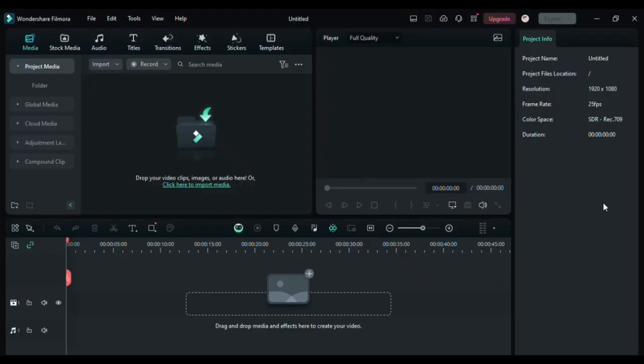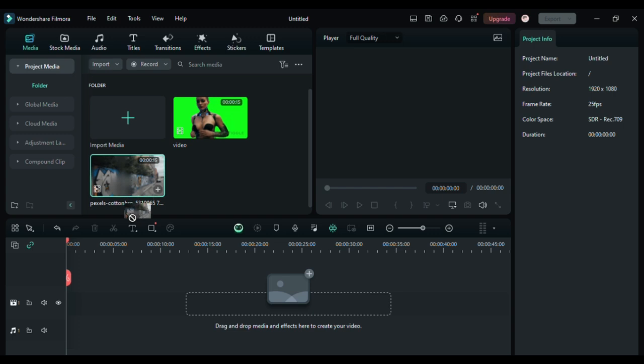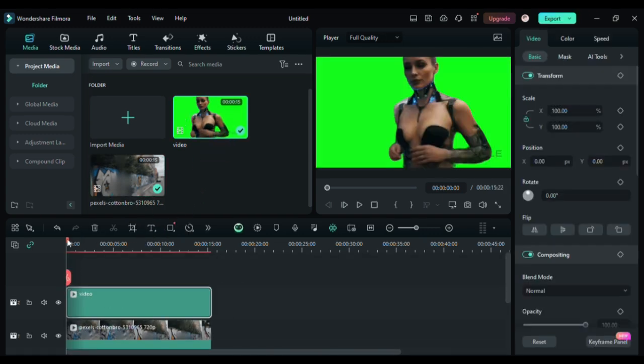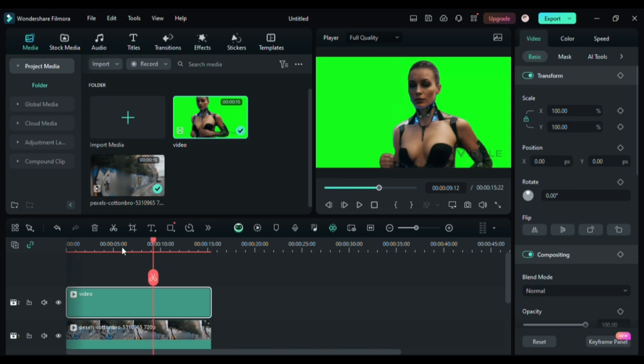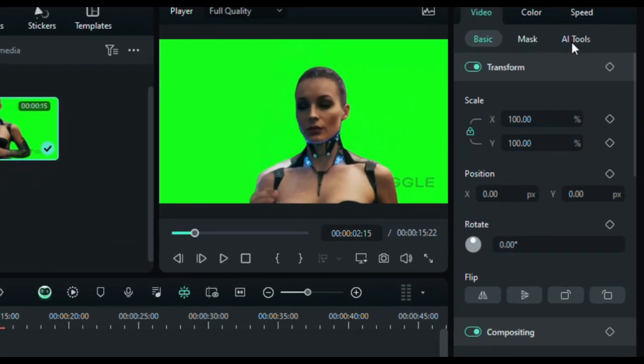You can use any of your favorite video editing applications. In my case, I'm using Filmora. Now, just import your inpainted file and your Viggle AI file. I've uploaded both videos. Now, import your inpainted file first, then upload the Viggle AI file on top of the inpainted video. Now, click the green screening video and click on the AI Tools button.